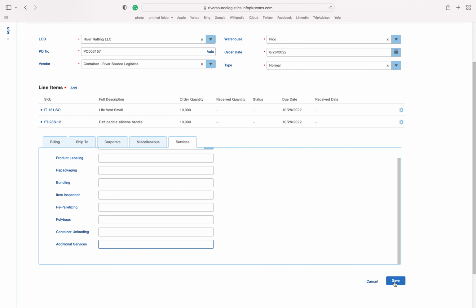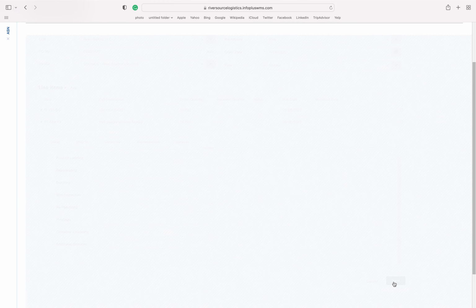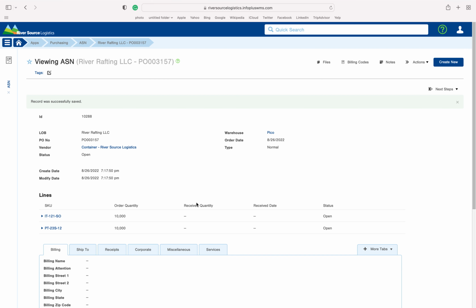Lastly, we're going to go ahead down in the bottom right hand corner and click Save. This entire page is going to repopulate. It shows that the record was saved successfully. And then up in the top right hand corner, we can now see some additional prompts.